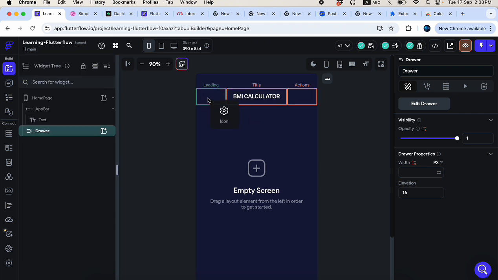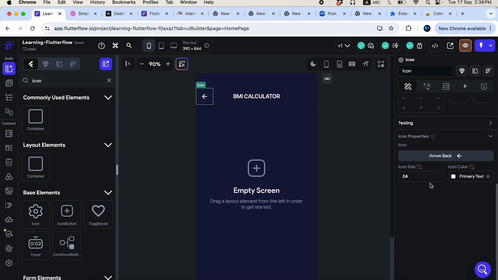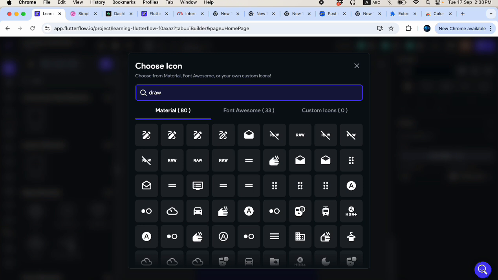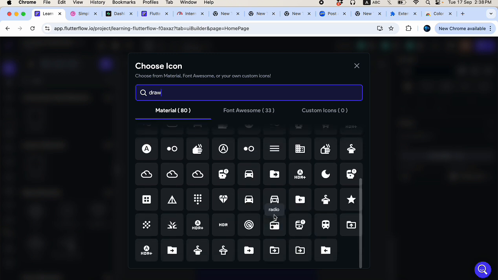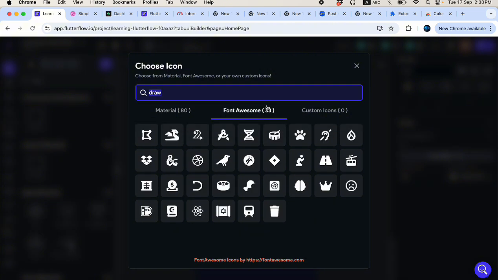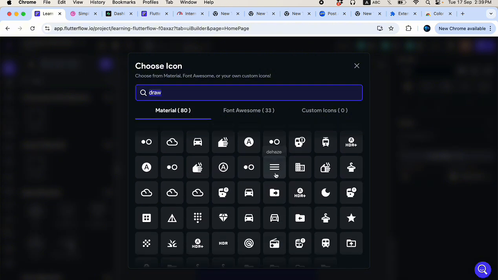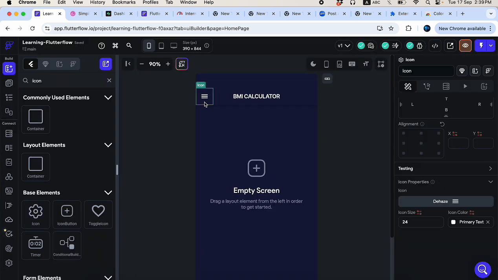Here you can see it's showing leading, trailing, leading actions, and some more features. So I can go here and add a drawer. Maybe we can use that one. Let's see on Font Awesome. Okay, so we can use that one. Here you can see that it's a drawer icon, but it does not matter whether I click on this icon or not, because it will not open the drawer when I click on it.